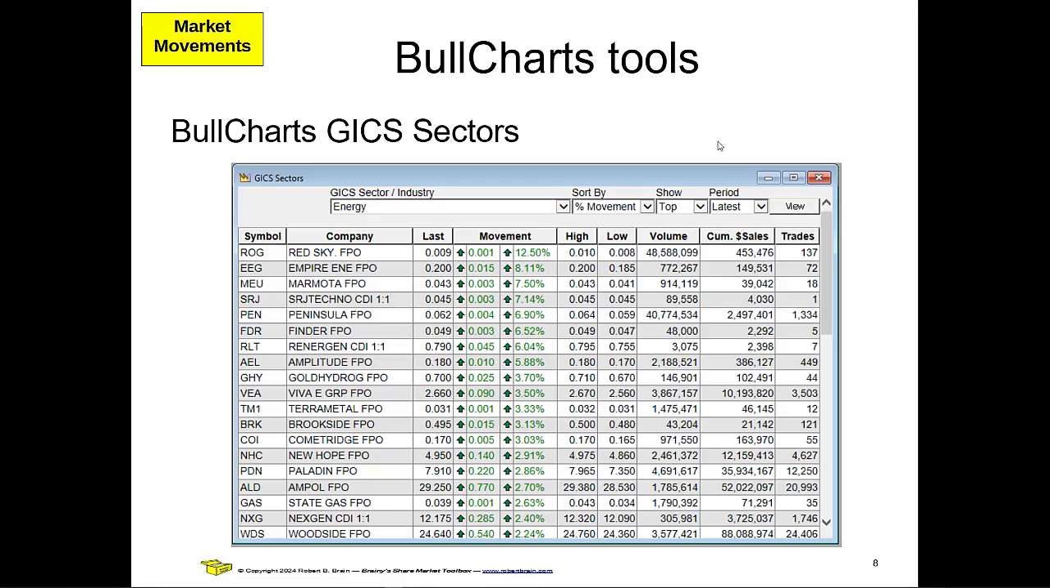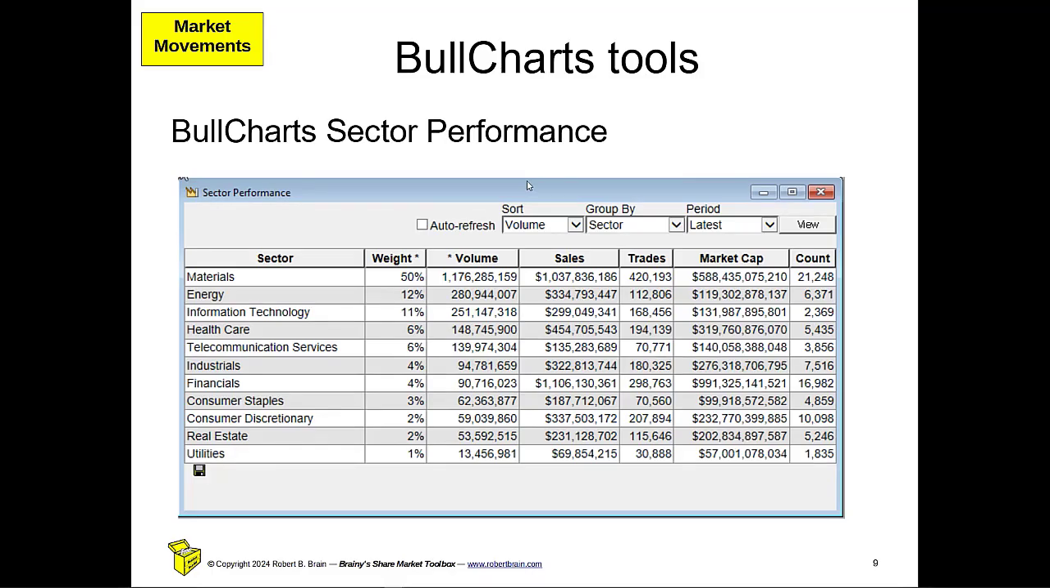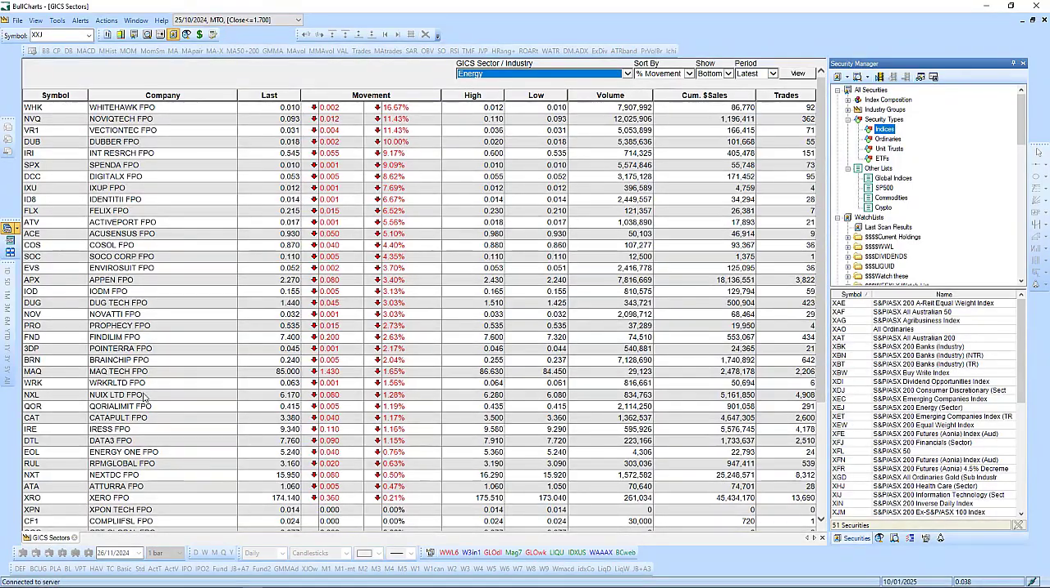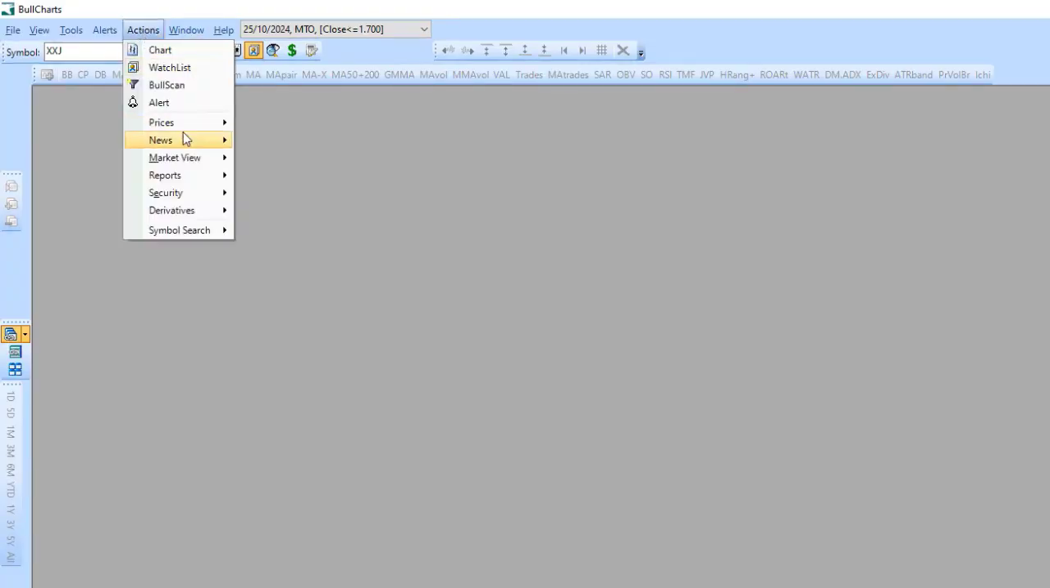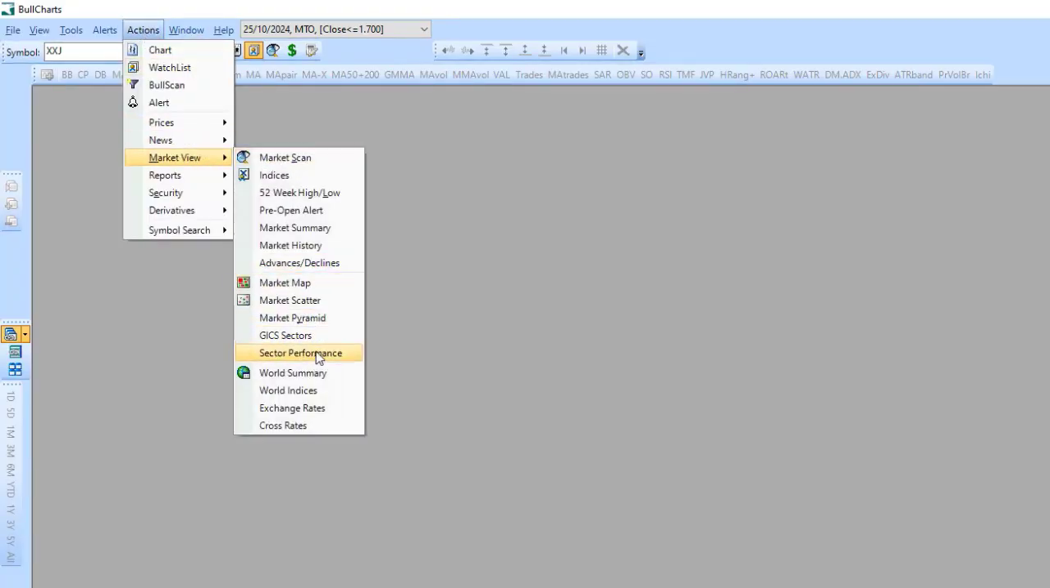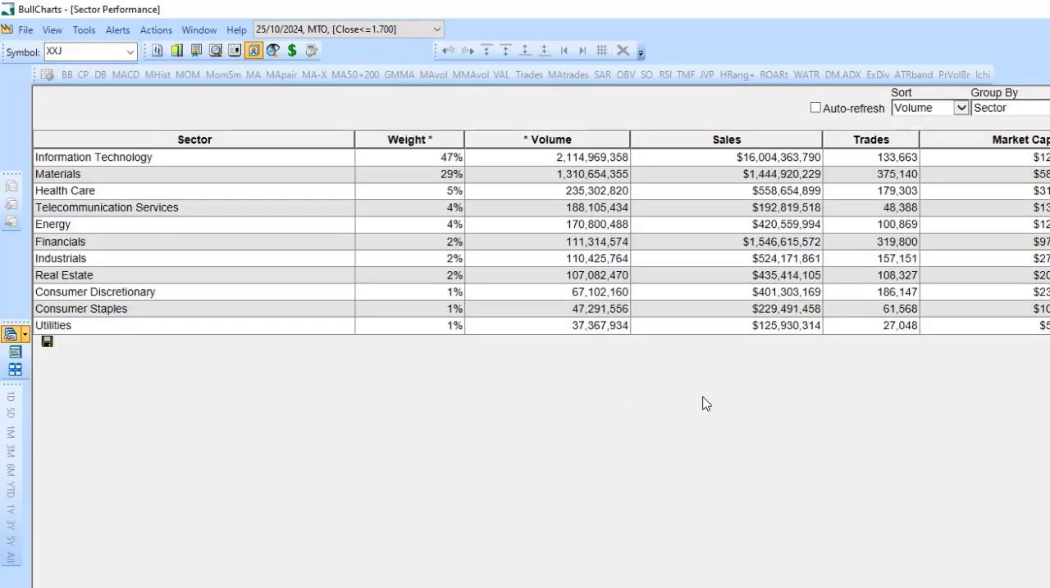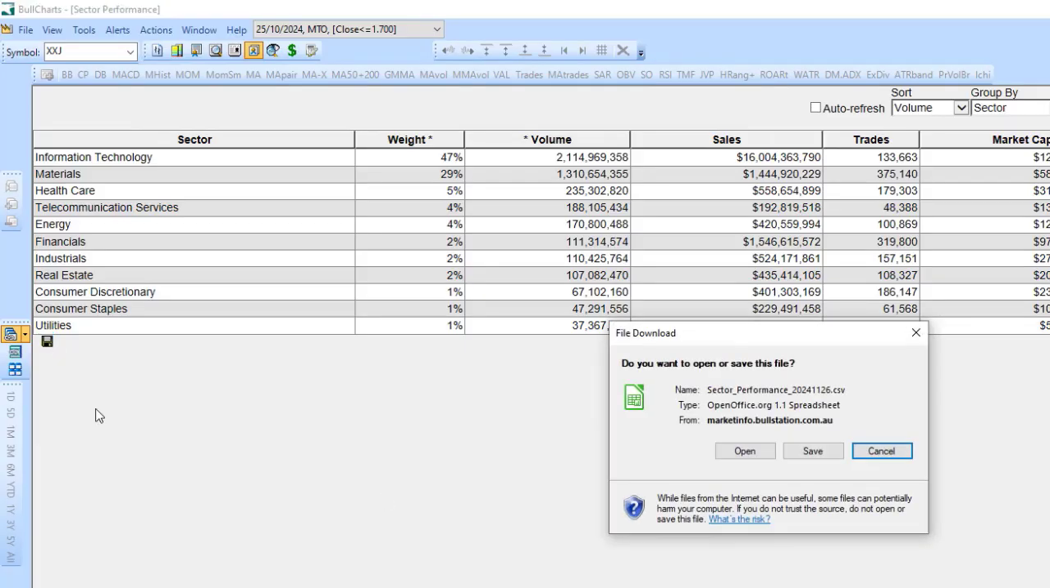Let's move on. BullCharts sector performance. So that's a list of our major sectors. Is there 11? 1, 2, 3, 4, 5, 6, 7, 8, 9, 10, 11. Yep, 11. I noticed a floppy disk picture at the bottom. So maybe what we can do is save that list to a floppy disk, he says jokingly. The younger people of today wouldn't know what a floppy disk is. There it is, floppy disk. Do you want to open or save this CSV file? There you go. We can save it as a CSV file.